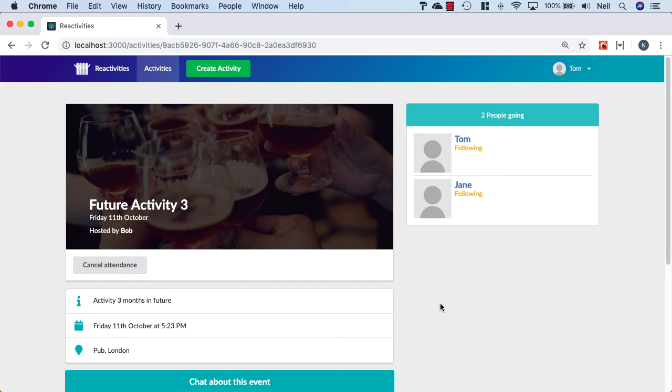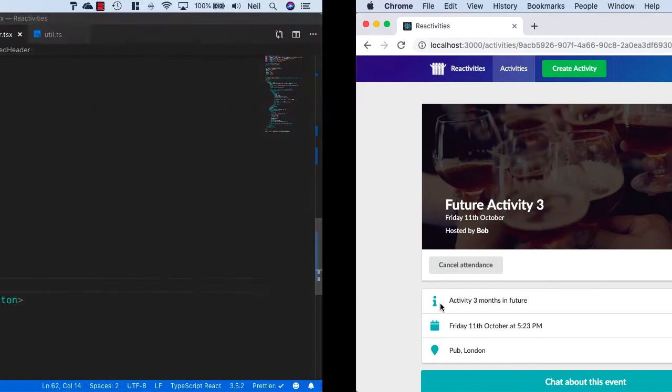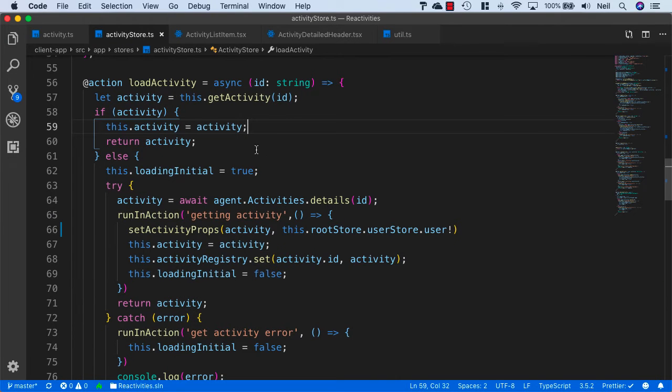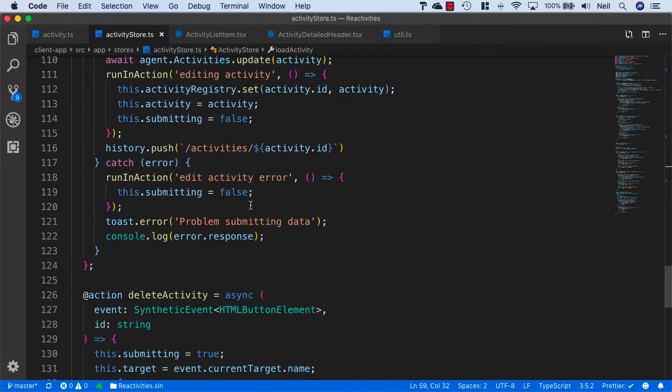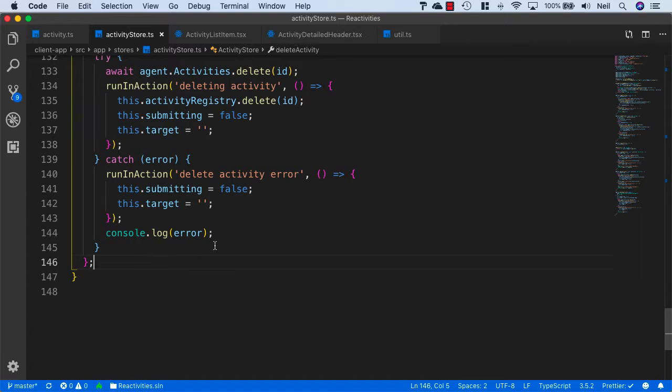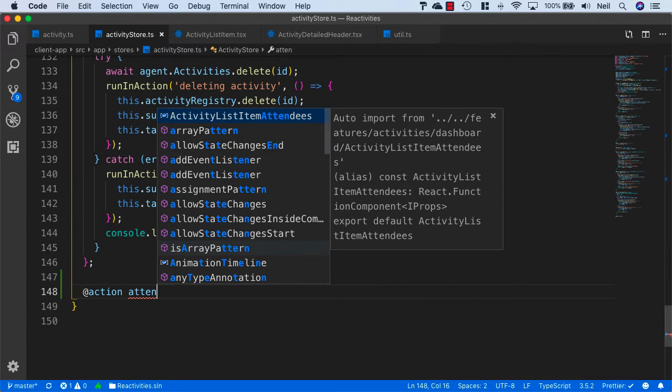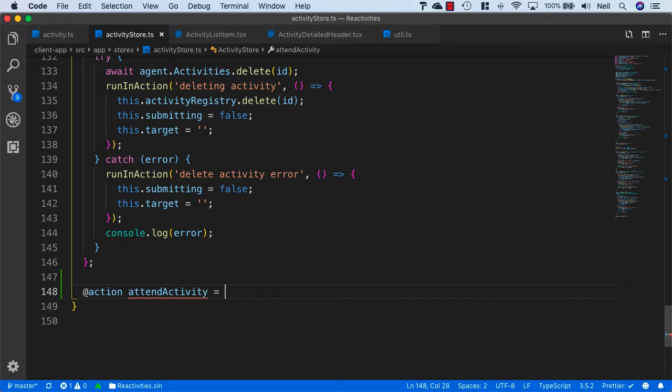So let's add the functionality for the cancel and join the activity. What we'll do is go to our activity store. This is getting pretty big now, but we'll just add another two actions. We'll add an action to attend activity that takes no parameters. What we want to do here is create an attendee object that we can push into our activity attendees array.